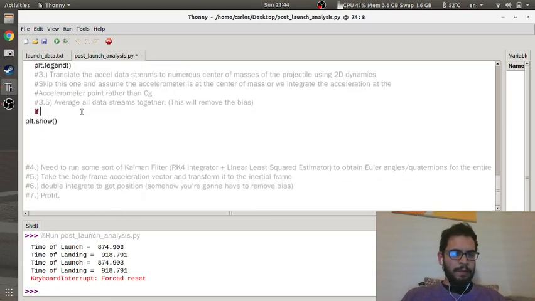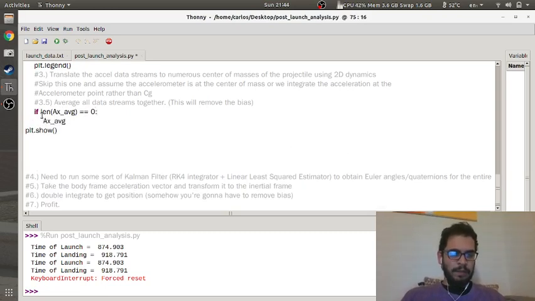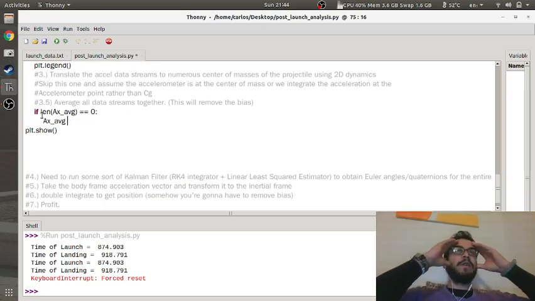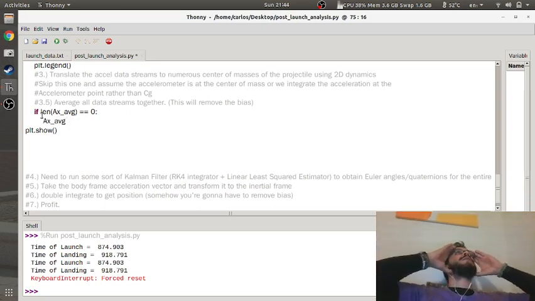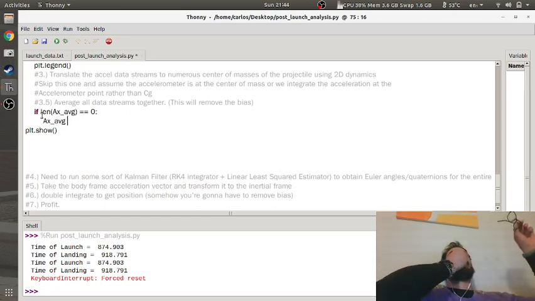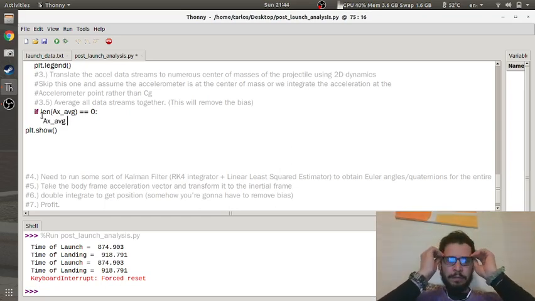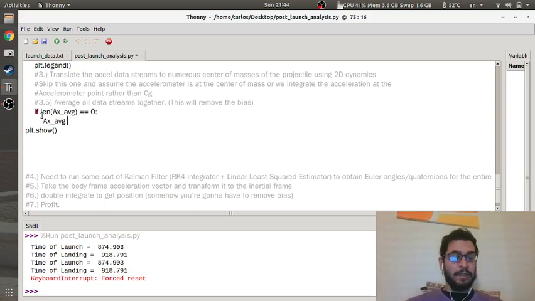Then we say, if AX AVG is empty, can I say that? Is empty? No. I'm just going to say if len of AX AVG is 0, then obviously AX AVG. Oh, dude. What if the data streams are different lengths? Oh my gosh, this problem is starting to be ridiculous. These two data streams are exactly identical, so obviously it's easy.